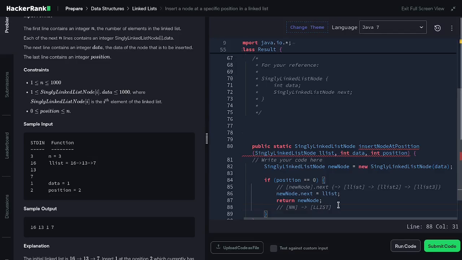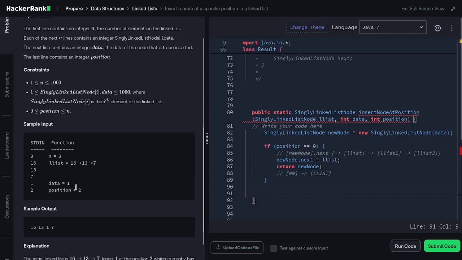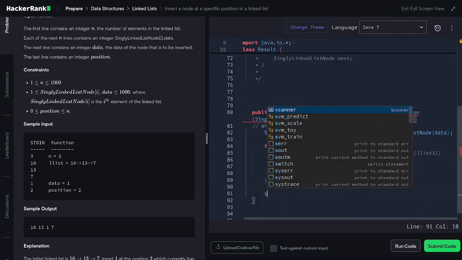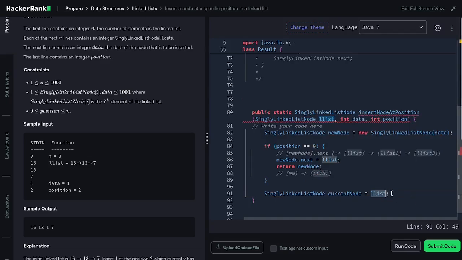Okay, so for the next one, if the position is higher than 0, or if it's index 1, or index 2, or position 2, or position 3, and so on and so forth, then we can simply declare our pointer called the current node. We can simply declare another single linked list node data type called the current node. It is a little bit different than the new node.